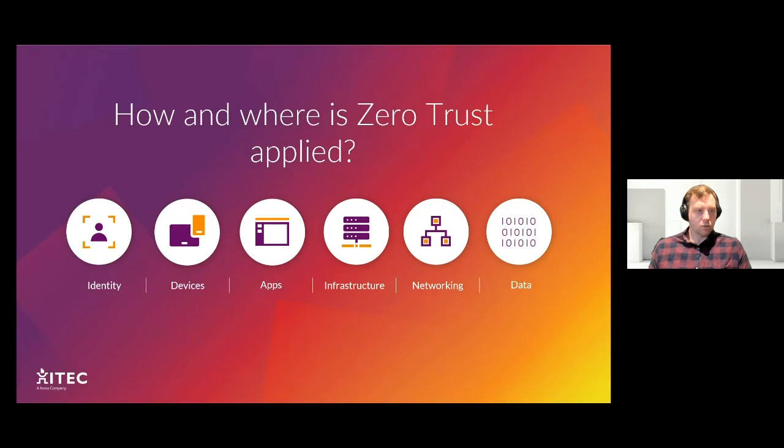So the next key bit is around how and where zero trust is applied. With zero trust, it's applied throughout the digital estate. So we're no longer going to just tackle one element. We've got to tackle potentially all 6 elements to actually make zero trust work. Very quickly, obviously identities are no longer just a person. They can represent a service or an IoT device.